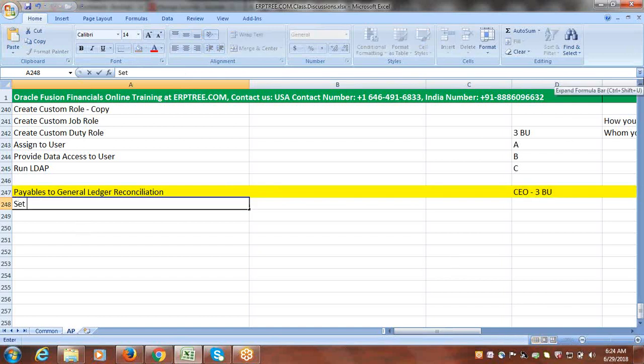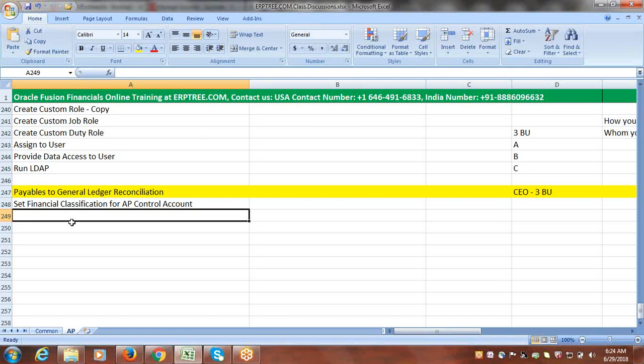You have to set the financial classification, or financial category, for the AP control account. In accounts payables, you may have one liability account, or depending on the scenarios, you may have more than one liability account. For all of those liability accounts, you have to set the financial classification as accounts payable account. We'll see that. Once we're done, we'll run the process.